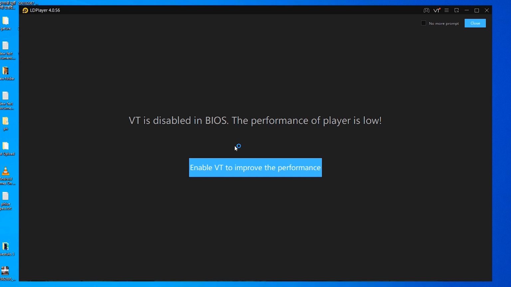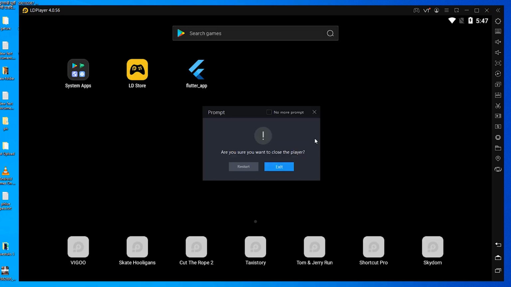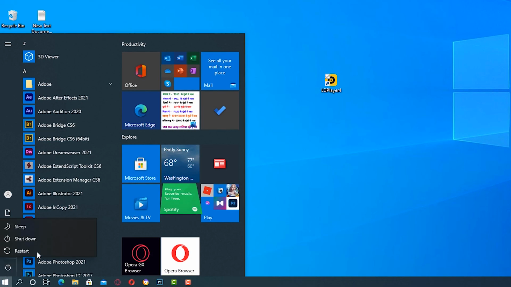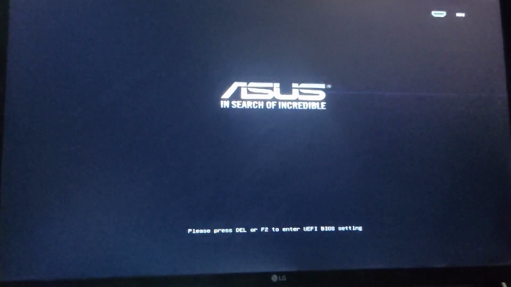So we are going to close our LDPlayer and restart our machine and go to our BIOS and just enable it and our problem is solved. Depending on your motherboard, your BIOS key is different. So we are going to close this, exit this, and restart your machine. In this case, my BIOS key is the delete. If your hardware is different, then your BIOS key is also different.